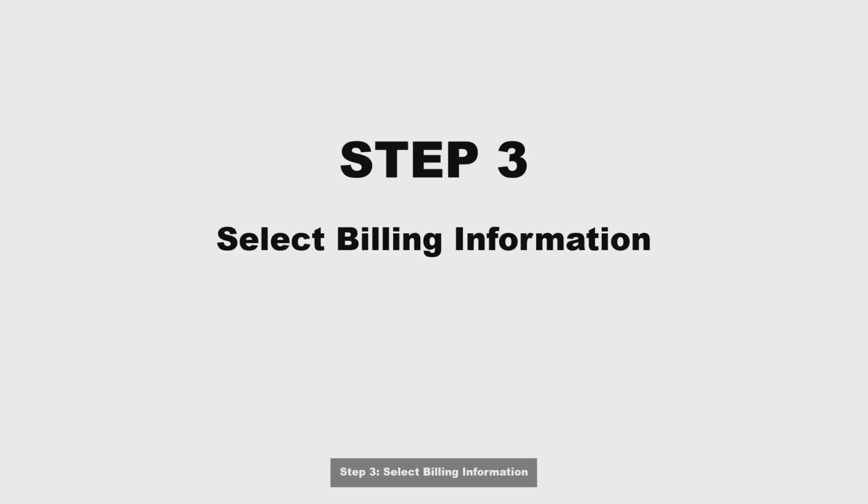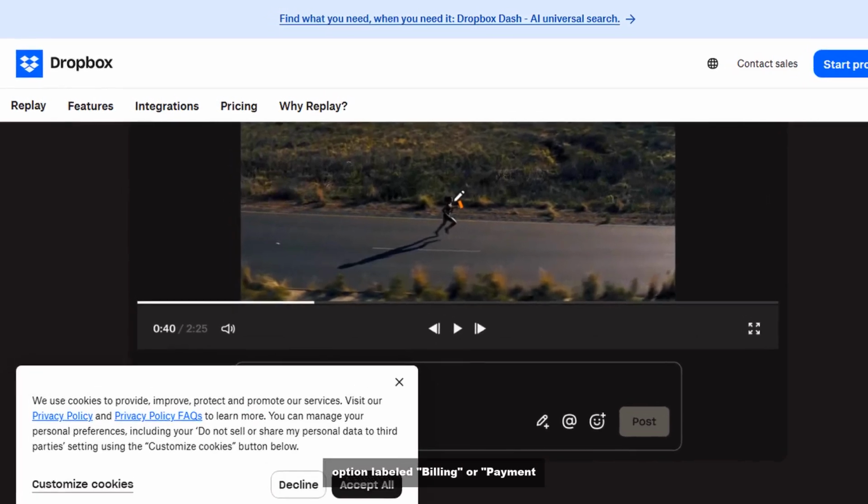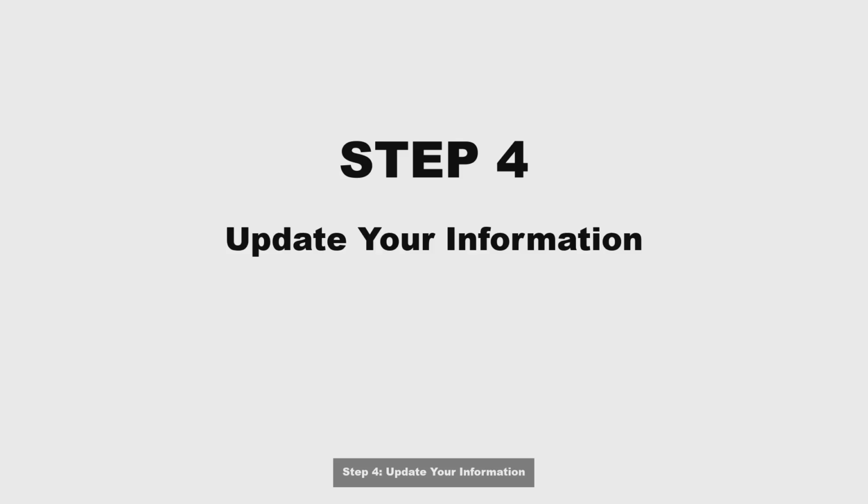Step 3. Select billing information. In the account settings menu, look for the option labeled billing or payment information. Click on it to access your current billing details. Step 4. Update your information.